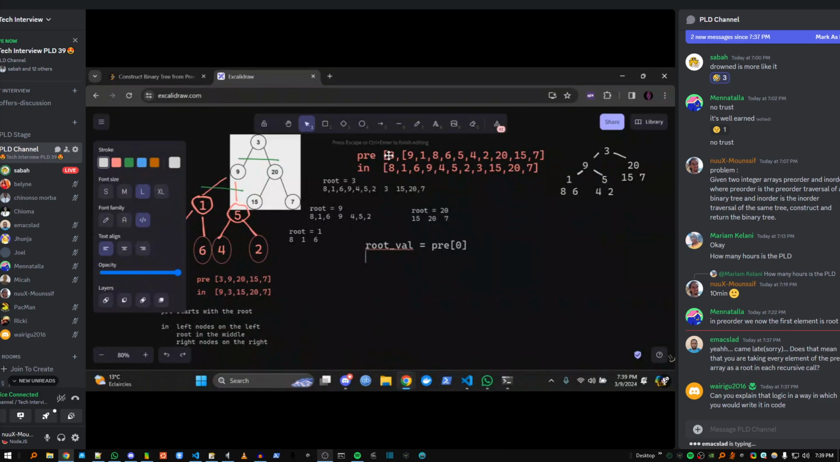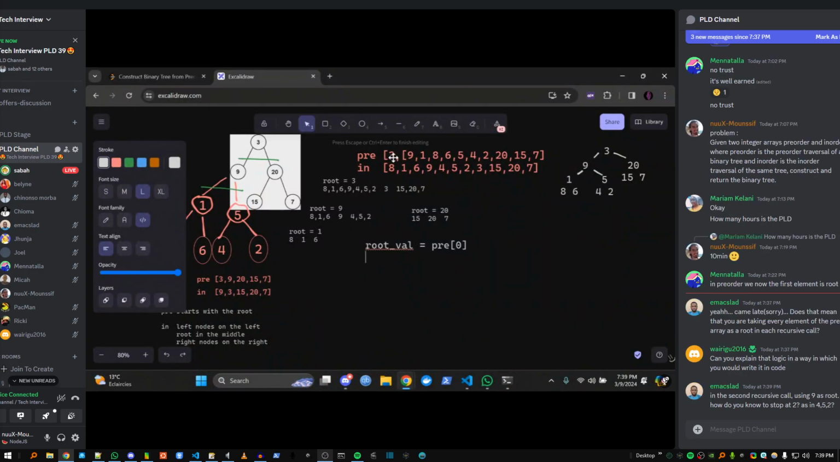So first we look for the first element of pre, right? And then what do we do with that? We look for that in our inorder.